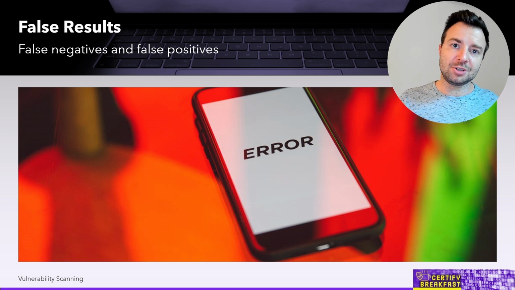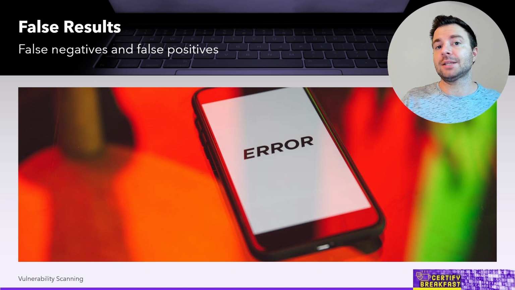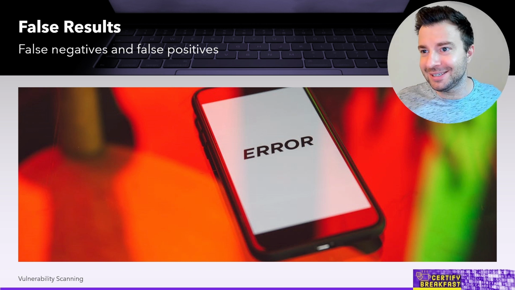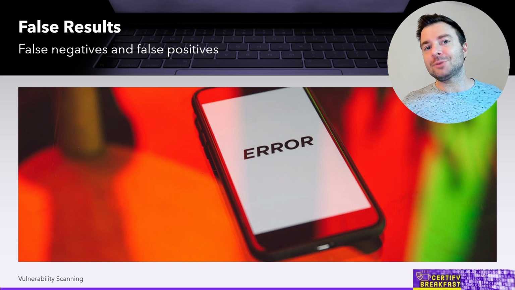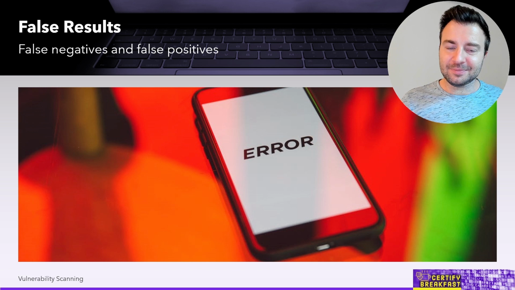Now, the unfortunate situation is where the scanner returns a false negative. And actually, it's not going to return a false negative. It's not going to return anything. A false negative means that there is a vulnerability in there that the scanner did not catch. And of course, it's not going to be included in the report. It's the absence of that vulnerability in the report that we call a false negative.